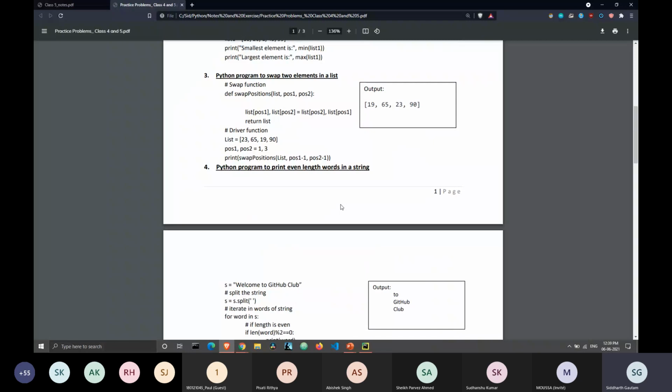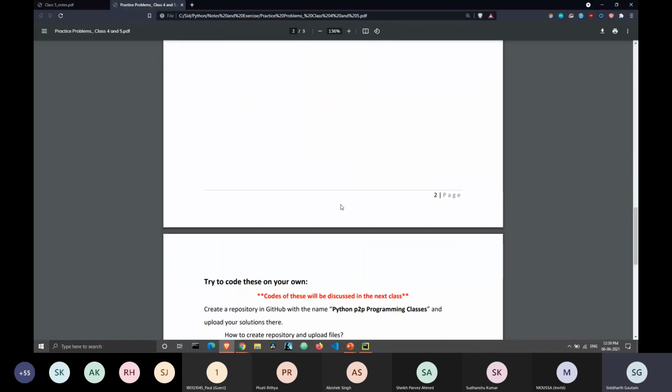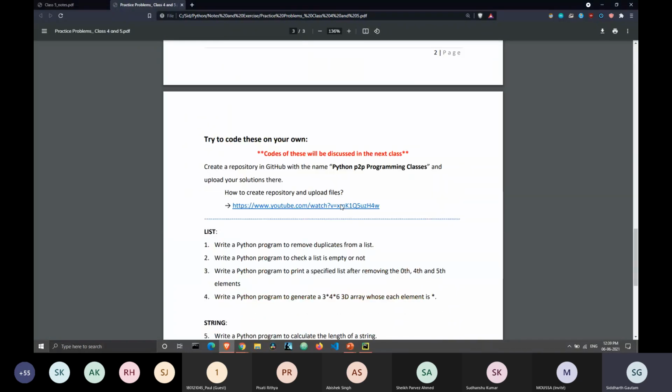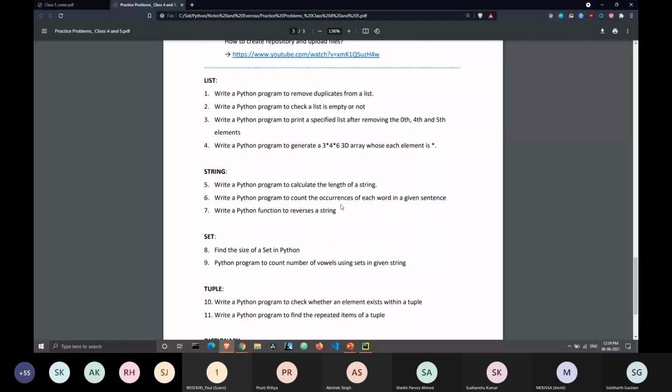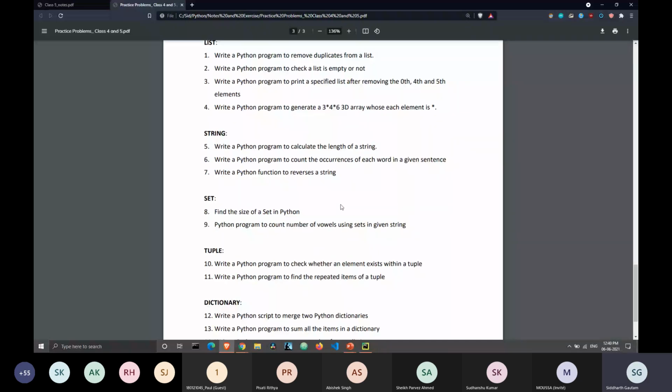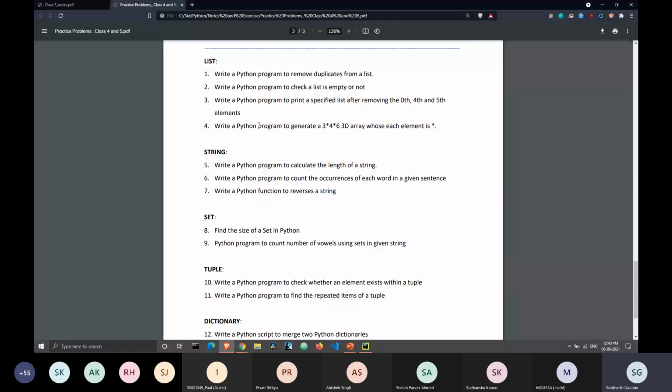And page number 3 is where we start. It's where you have to solve your questions from. Yesterday you didn't have any questions, and I said we would give you more questions today. Here we have questions for list, string, set, tuple, and dictionary, all of the sequential data types. The questions are relatively simple, so you shouldn't have any trouble doing this.